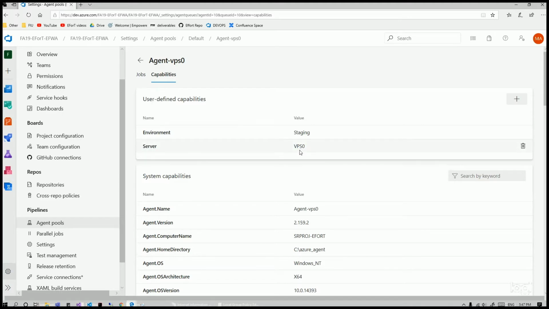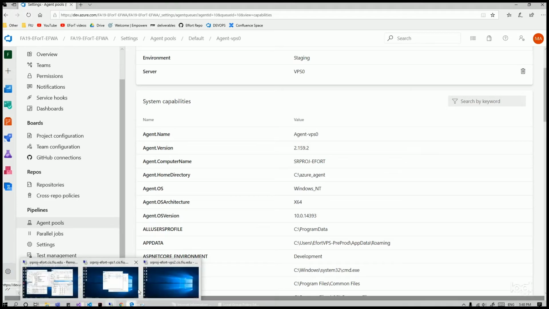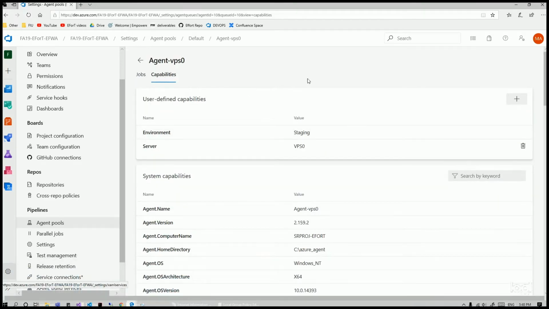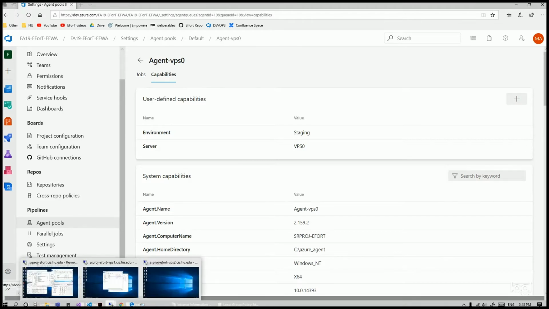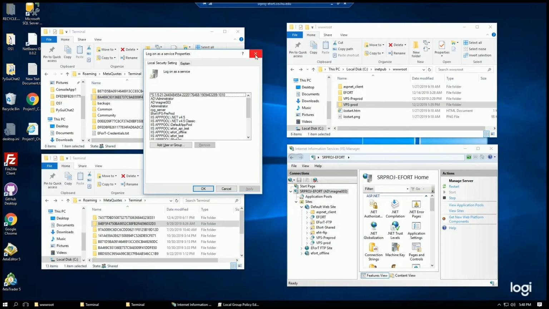Alright, now I'll jump into VPS0 and I'll actually show you where the folder for the agent is and a couple of other things. So here I have all three servers already opened up. Go to VPS0.